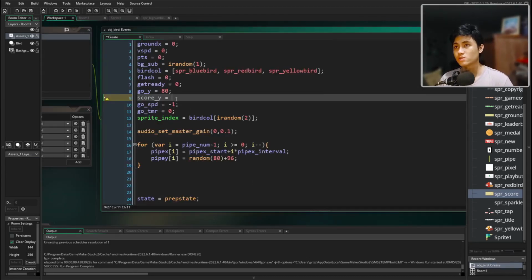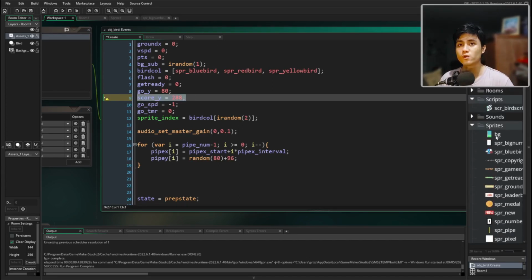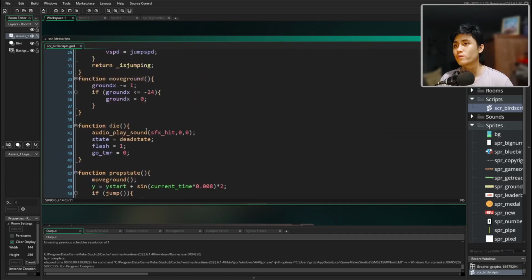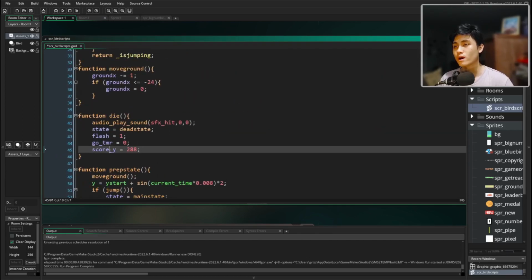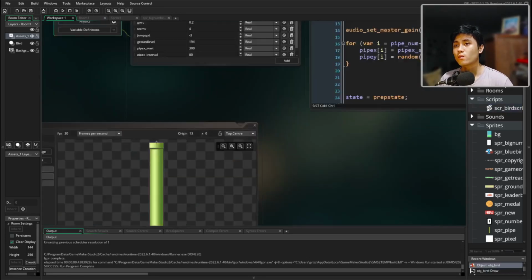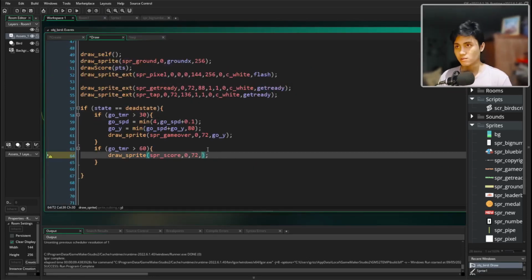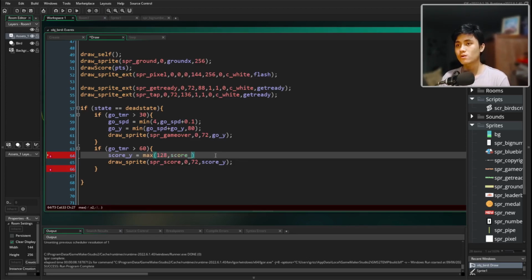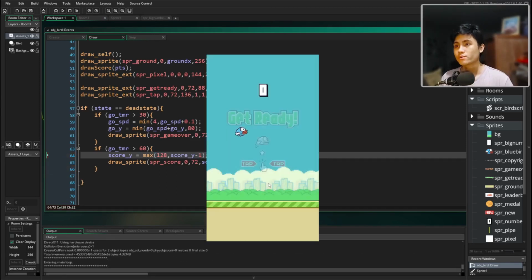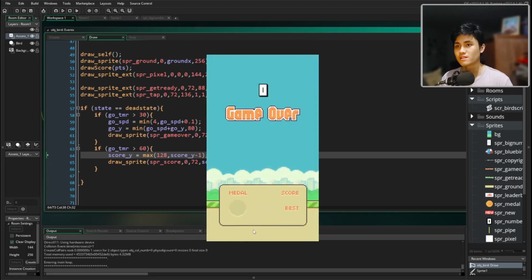So that's for reference. So we say score is going to be 288, like so, and then we're just going to be copying this, and we're going to go to the bird scripts, and we're going to make sure that when we initialize the die, that our go score Y is going to be at 288, and then when we are here in the draw event, this thing should start increasing. So this is going to be score y, and this score y is going to be changing here equals to the maximum of 128 or score y minus 1. Let's say minus 1 for now. Just see how fast it's going to go. So when we die, we see the game over, and then that thing will just going to start swooping up.